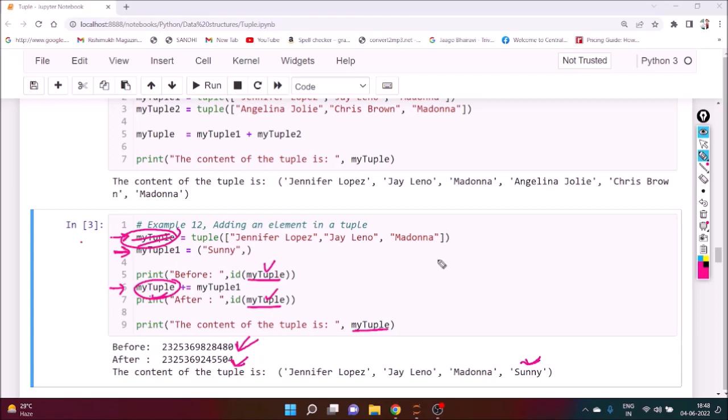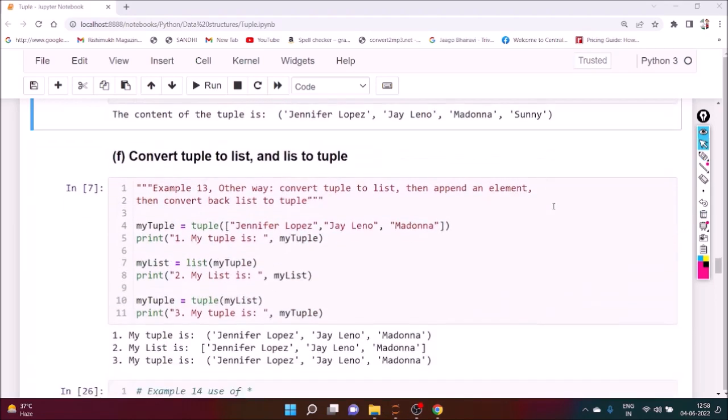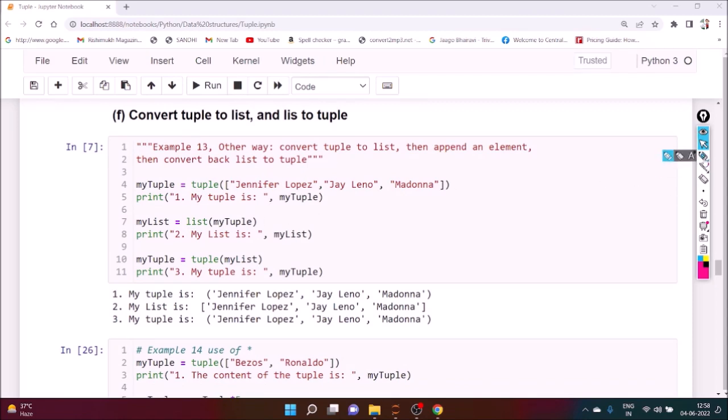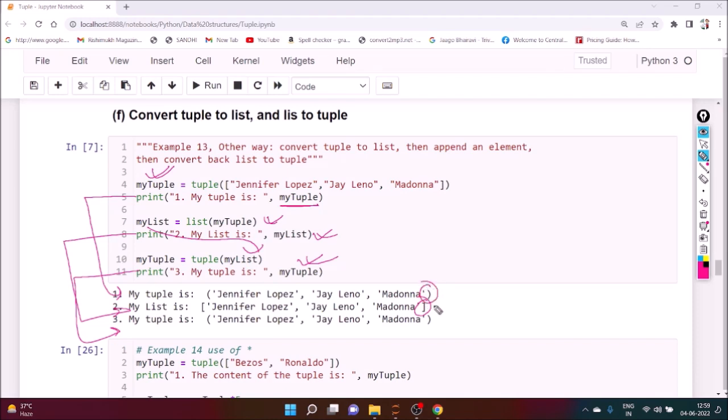Are you getting this? It's a very interesting concept. Please consider converting list to tuple and tuple to list. You can see here one tuple is there, and you can display its content. If you write list within brackets with the tuple, we are converting tuple to list. Once again, if you write tuple within brackets with my list, we are converting list to tuple. So this is a tuple, the second one is a list, the third one is again a tuple. If it is a square bracket, it's a list. But if it is a parenthesis, a round bracket, then we can say it is a tuple.